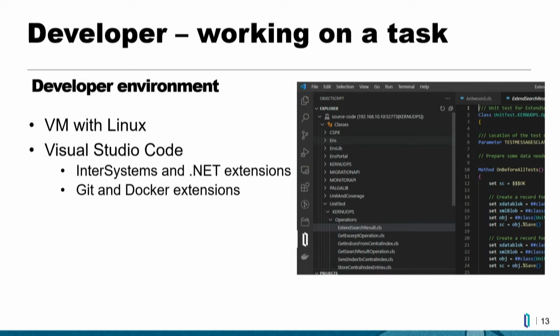And there she will start working in Visual Studio Code. It actually makes a connection to the virtual machine. And in Visual Studio Code, there are a certain number of extensions. One is, of course, the Git extension for the source control. Another one is a Docker extension, as they use containers to deploy their application.